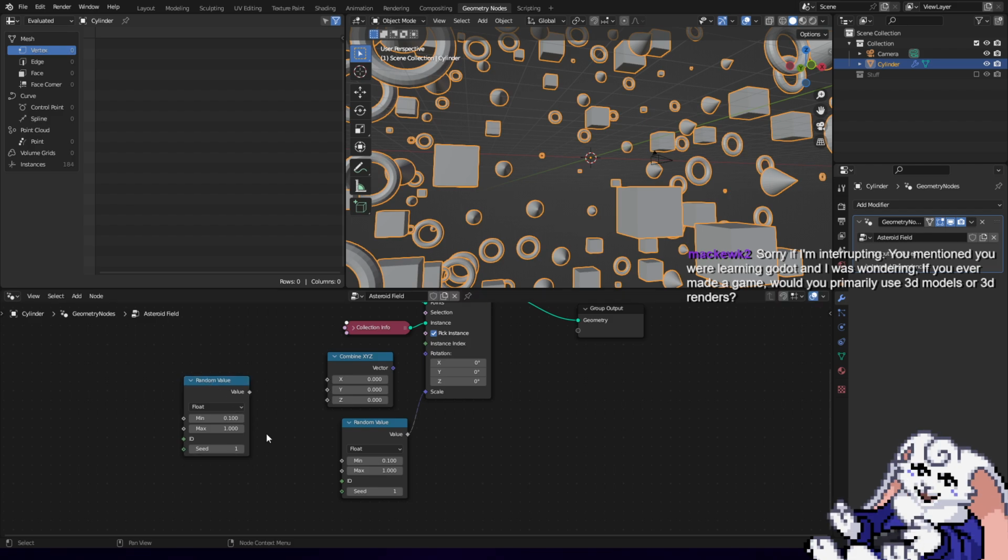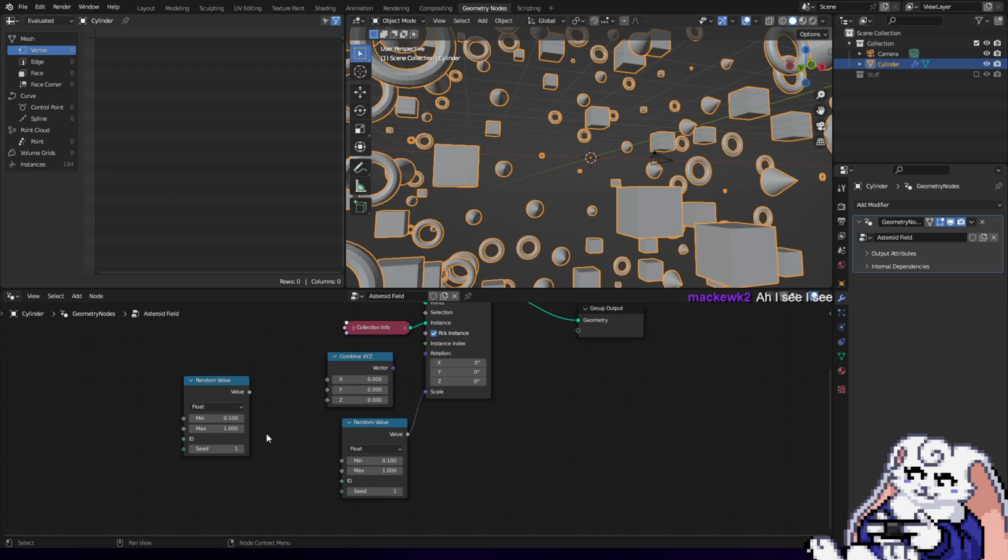Learning Godot, wondering if you're making a game, would you primarily use 3D models or 3D renders? I would use models. Part of my motivation for doing Godot stuff is to transition into doing more real-time 3D rendering, because that allows me to do a lot more with it. Doing pre-renders is good and great, and that's the thing I know how to do, and I do that a lot. And I have a big project right now that I'm working on, which is using exclusively pre-rendered stuff, and honestly, I'm kind of hoping that's one of the last projects of this scale that's like that.